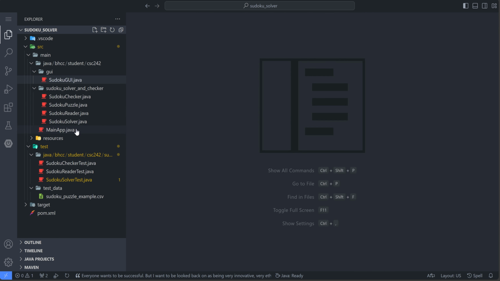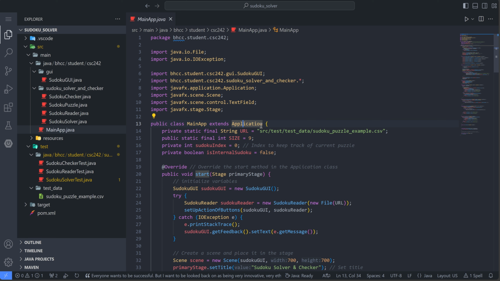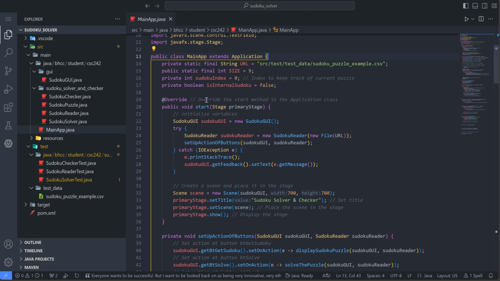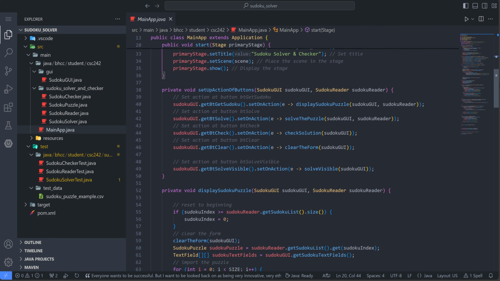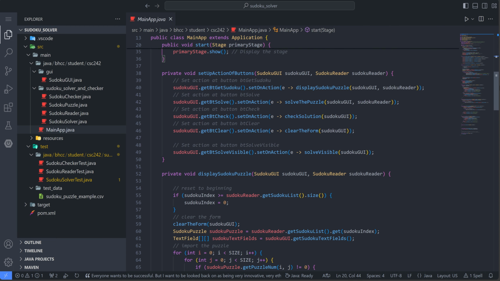on. The main app extends the Application. Then it overrides the start. The start function looks like this, and then move on. You can take a screenshot and copy it to your work environment. Here's the setup action for all the buttons. So every button has its own setup function here.